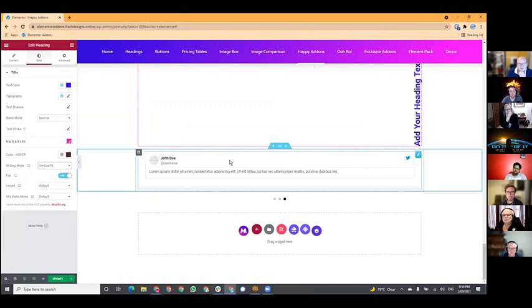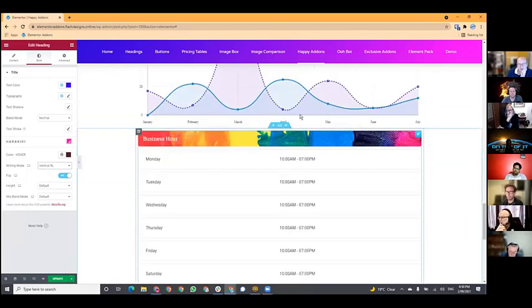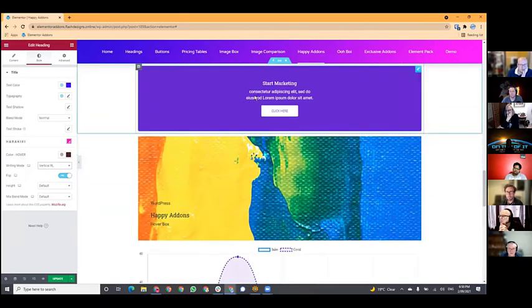Any others that we should look at, or anything specific?